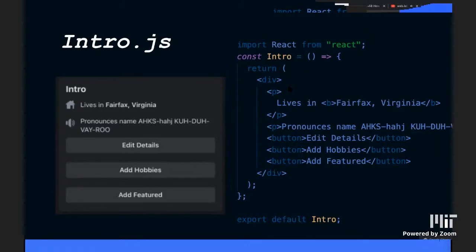And this is just literally plain HTML. Div, a paragraph tag, lives in Fairfax, Virginia. We bolded that. A bunch of buttons. I think I spelled everything correctly. But yeah, that is the intro. But this is not everyone's intro. This is my intro. Ideally, we want this to be a generic component, which we can use for everyone, not just me.